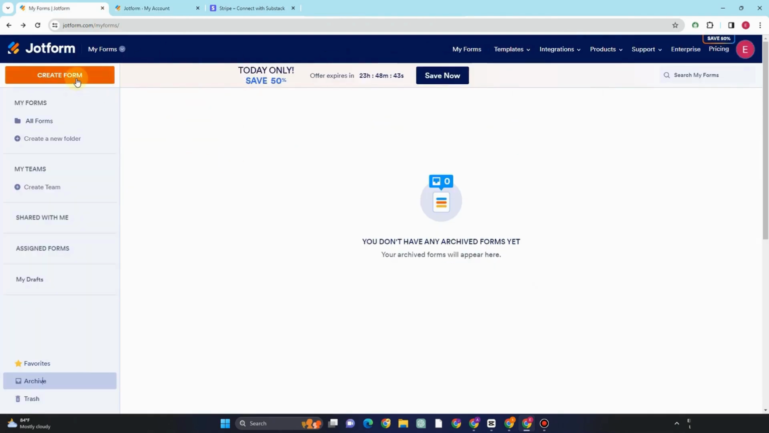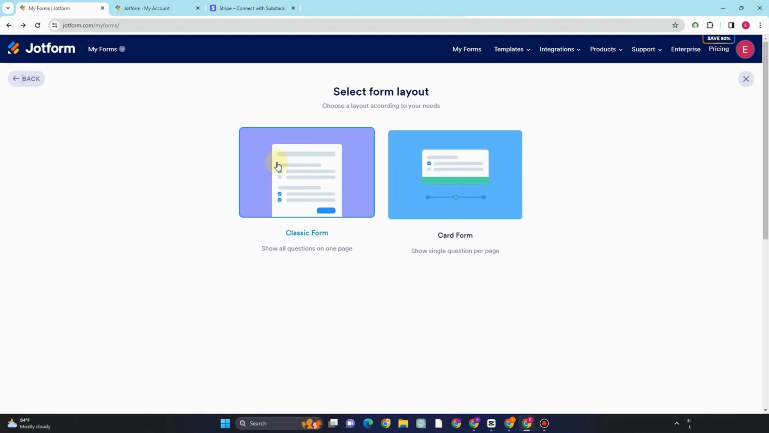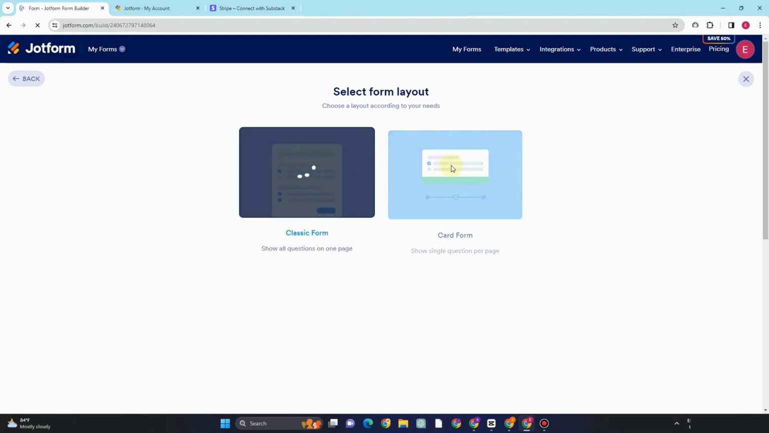But let's move on to the other features right here. So let's just say you want to create a form, which is really our main purpose for this tutorial. You will see here the following: start from scratch, use template, import a form, create signable document. Let's start with start from scratch. So we have your classic form or card form. Let's choose the first one here, which is the classic form.